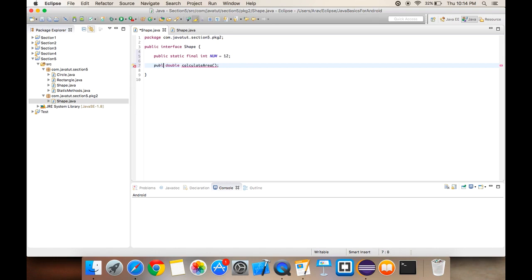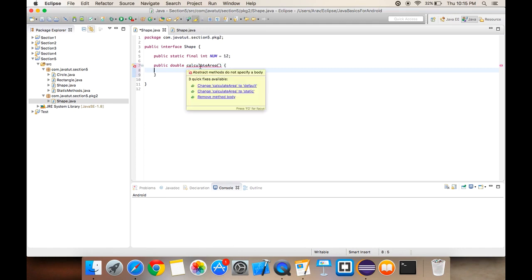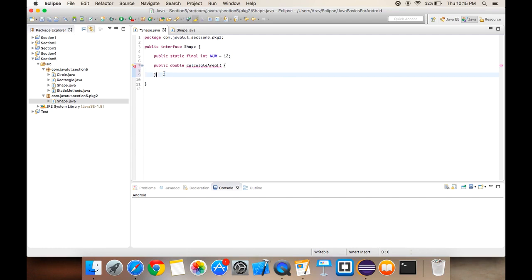So what we have defined here is an interface and say this interface has one method that is public double calculate area, right? We're not giving any definition. You cannot also give any body to it. If you say this, you're going to get an error as well. Abstract methods do not specify a body. Note that we did not say abstract. We did not type abstract here. That's because all the method signatures that you create here are by default abstract because you cannot give a body.